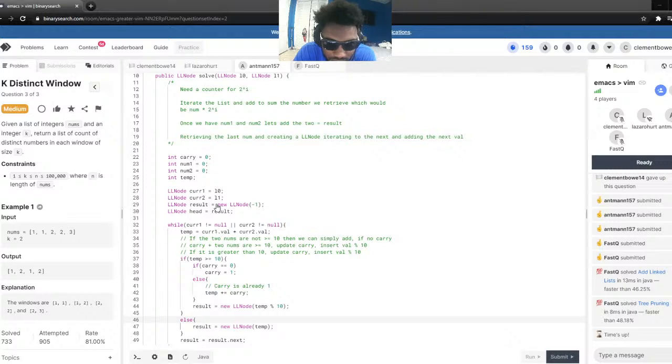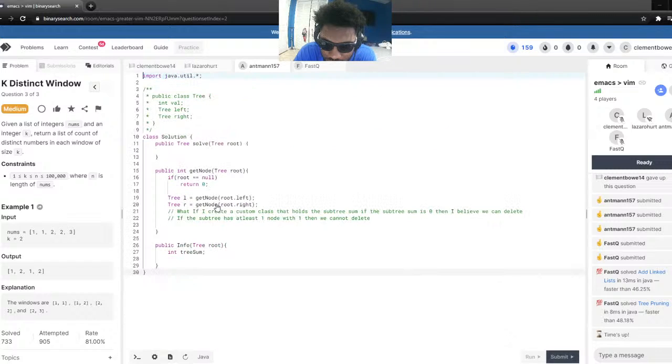And if it already has a carry, add it and then see if that goes over 9, and then update carry again. But yeah, I noticed last second. I was having issues with the first one. I was like, what the hell?